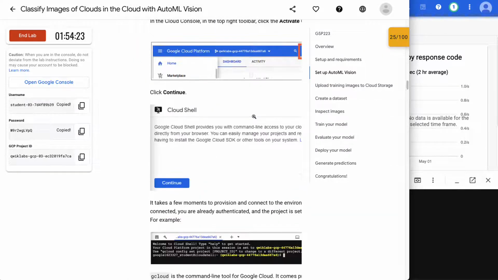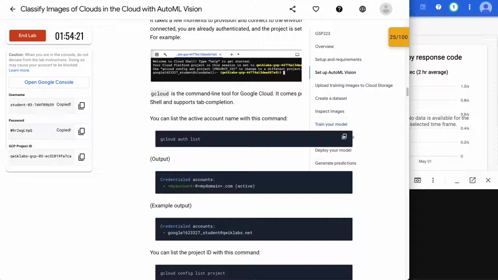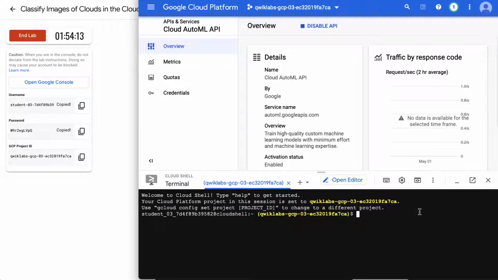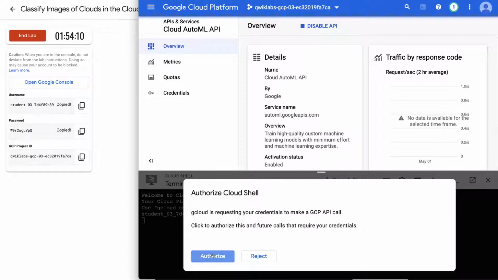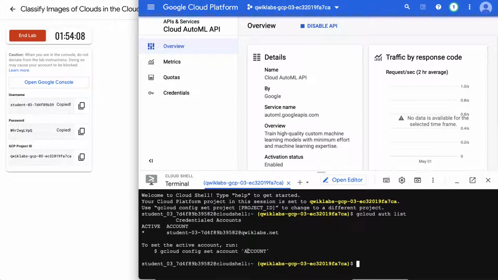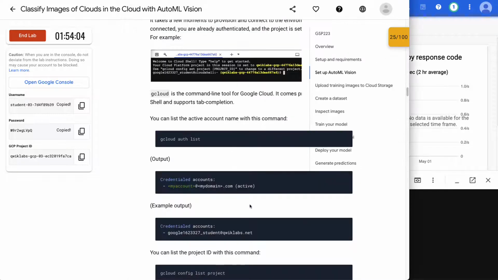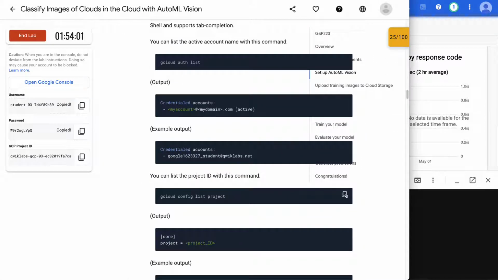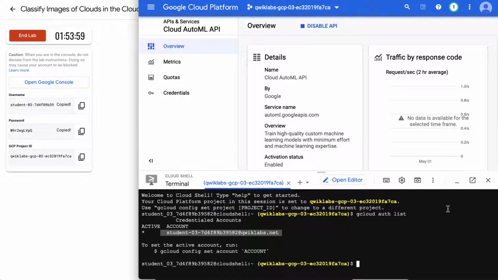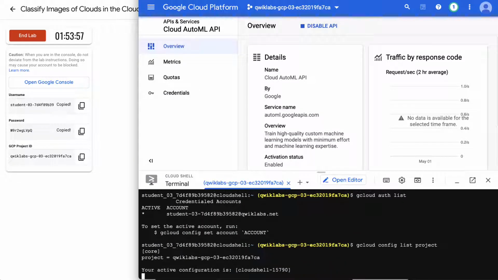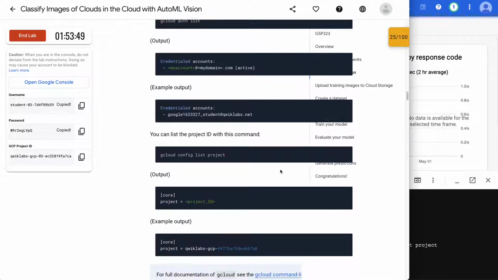So we activated it, and then when we want to copy a command, you can go to this icon here, copy it, and then paste it in. And all it does is show us which account we're running in, and we see that this is the student account. And then the next thing we can do is list what project we're in. We again can just paste this in, and it should say that it's this Qwiklabs project, which again matches this ID, right? So we can verify we're in the right account.